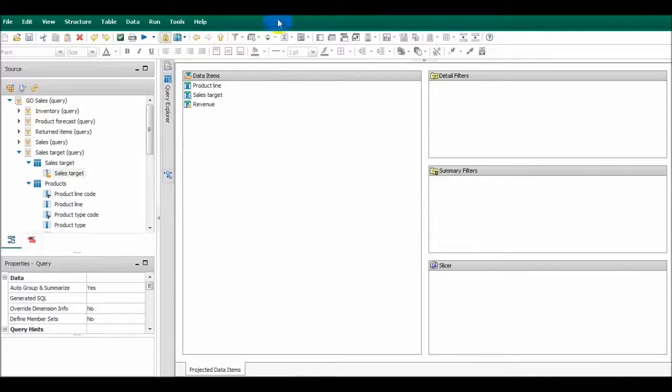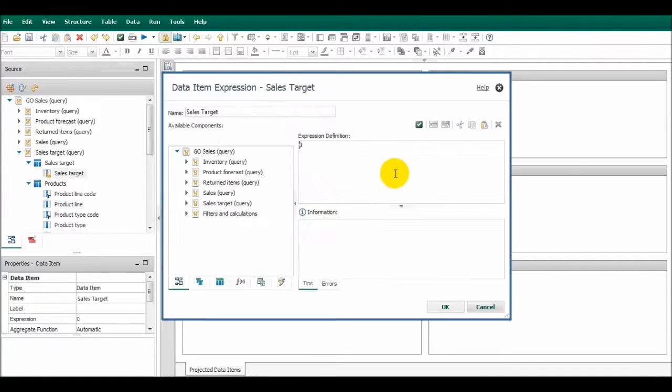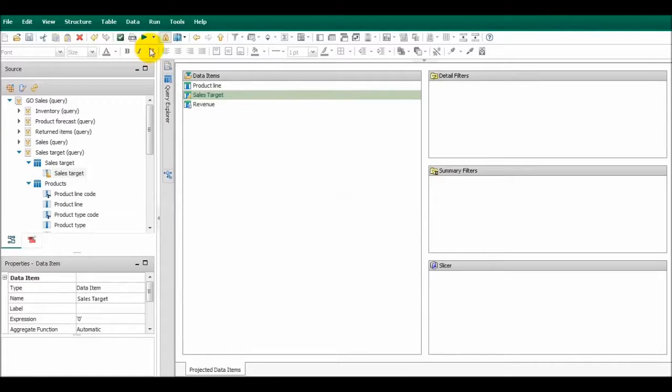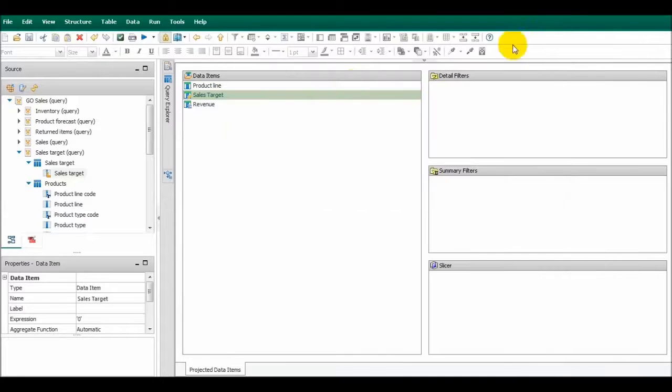Do we have the same data items? Yes. Now the second condition is the data types must be the same in both the queries. Now in the dummy data items we created 0 as a fact. Now change this to character. Simply put that 0 in quotes, that's a character. Now run the report. See, the queries for the set operation are incompatible.